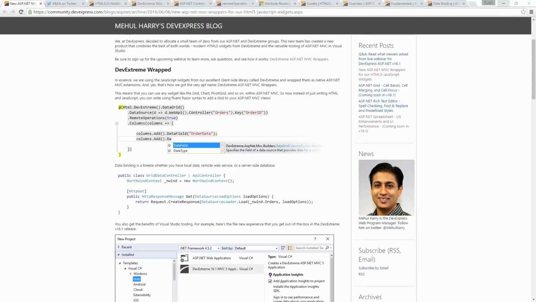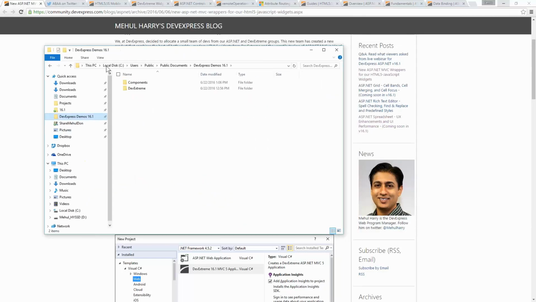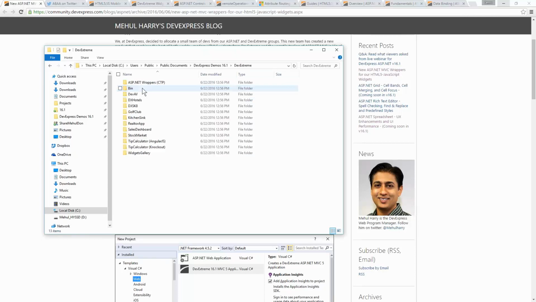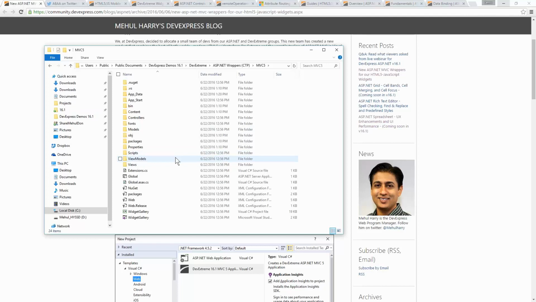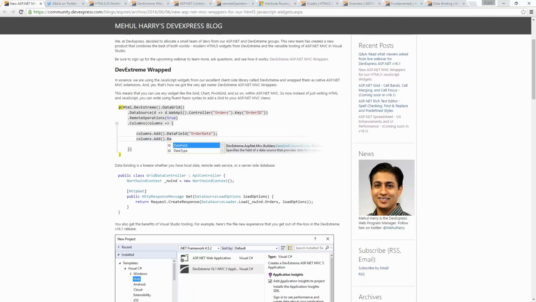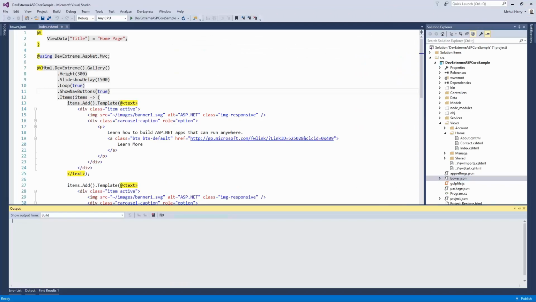But in essence, once you download it, you will get a folder. If you go to your C folder, in fact, let's just do that. We'll go to C, Users, Public, and under my Documents, I will find DevExpress Demos 16.1. And here, under DevExtreme, is a new sample application we created. It's called ASP.NET Wrappers CTP. If you look under MVC5, this is compiled with MVC5, and this now will have a sample application that we call, it's just kind of like a widgets gallery, that has nearly all of the widgets that are available. So let's take a look at this.